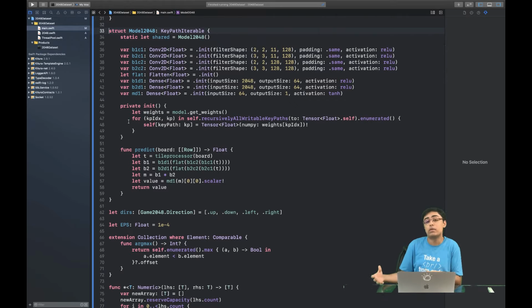I'm just loading in a pre-trained model from Keras, and I'll talk about that in a moment, how I actually trained it. So I'm only conforming to the key path iterable protocol, and what that lets me do is take all the stored properties within this actual structure, and it allows me to recursively iterate in this entire structure and all of its stored properties and all of their stored properties and so on and so forth, and find the key paths within the structure to every floating point tensor. So what that's going to let me do is find the tensors, find the variables that contain all the weights for all the different layers within the model. And that's going to let me load in my weights from Python. So that's why we're doing that.